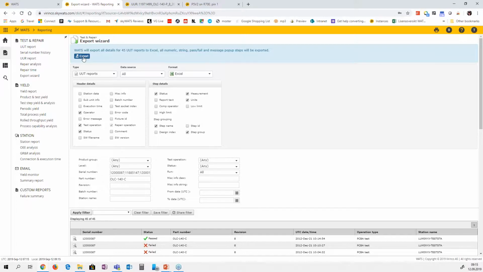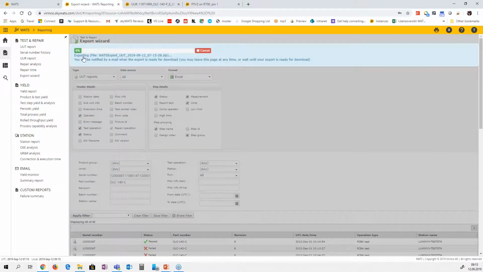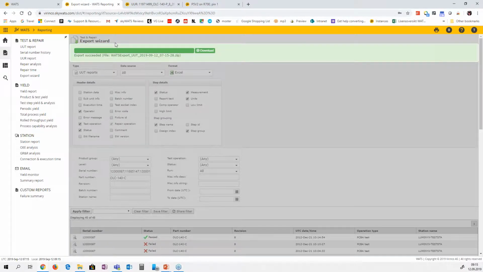Another thing that's new is that by using this question mark, you can search directly the resource center from the web application. So if I'm searching for converter, you will get the results directly in WATS, and if you find a result that you're interested in, of course, it will take you to the resource center where you can read the complete application note on the subject.